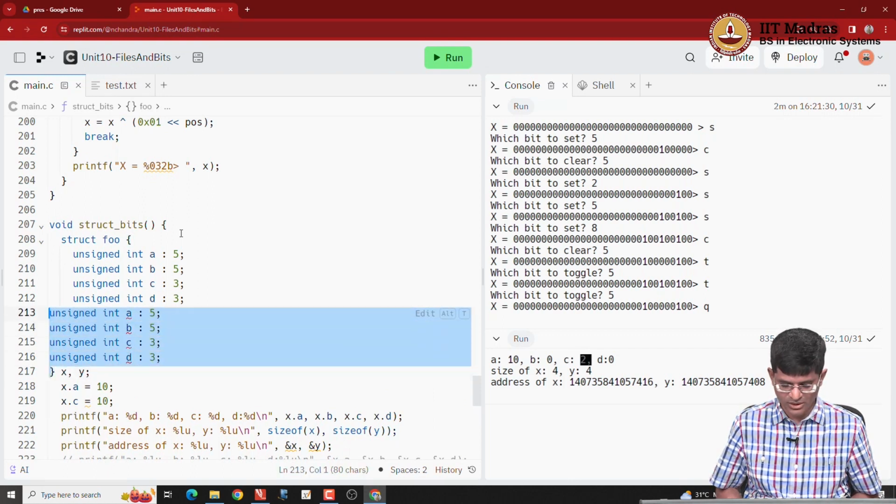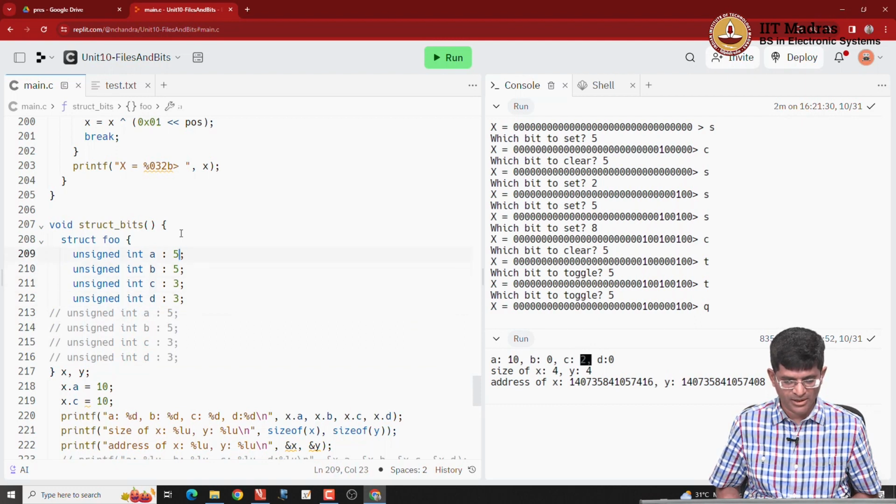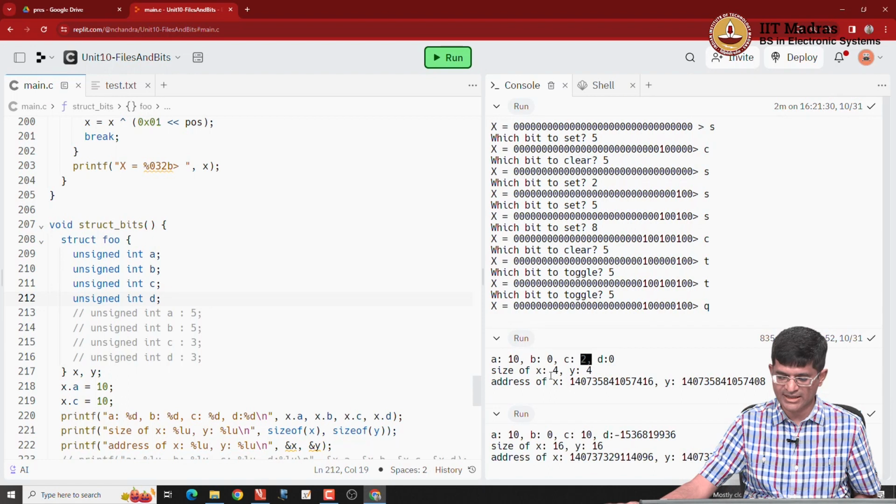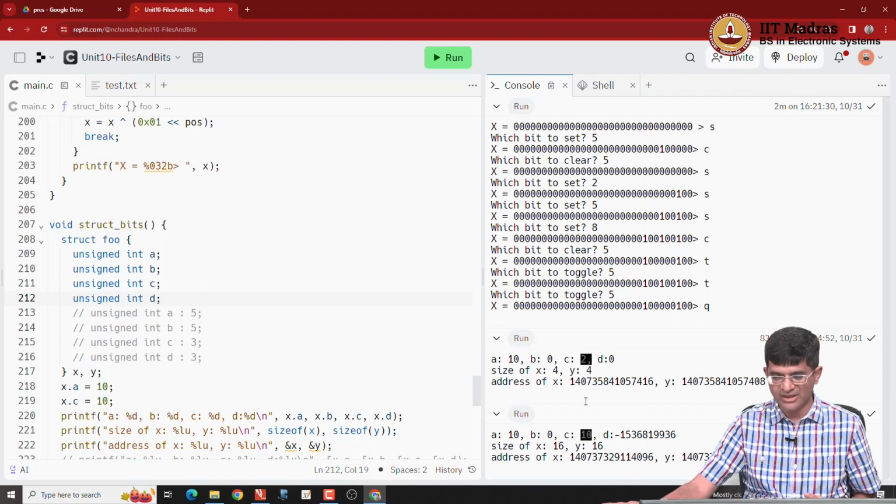Let me just comment this out and get rid of this part out here. And if I run this, then what I find is that the size of X and size of Y actually show up as 16 bytes. And now you can also see that C came out to be the value 10, right? D was uninitialized, so I can't really guarantee what it turns out to be. It just randomly picked up some other value out there, right? And the addresses, you can see that X and Y are 16 bytes apart.